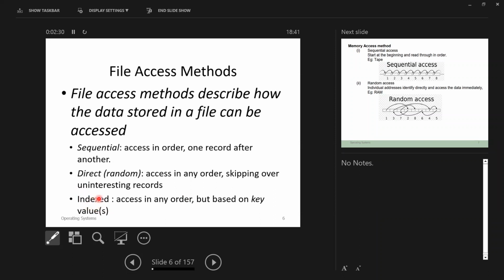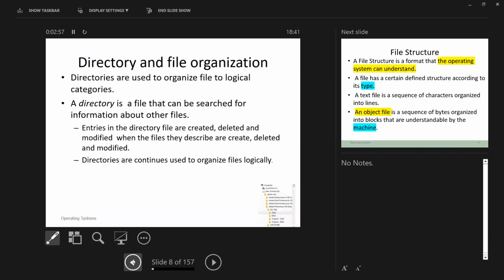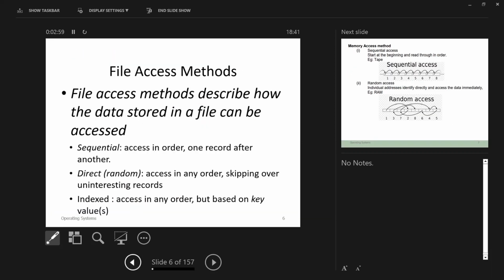Like this, if we use hard disk files according to index numbers, we call it index allocation. So access is in any order, but based on the key values. Key value means the given index number. So these are the main three methods we are going to discuss in the operating system. But in chapter 2, we discussed only two types. Okay, first write that one, then I'll discuss the rest.